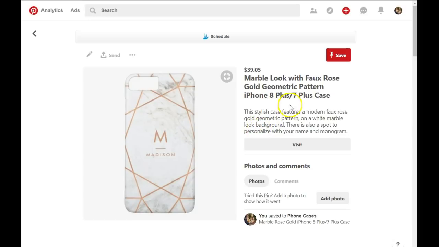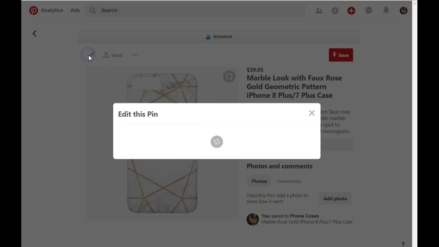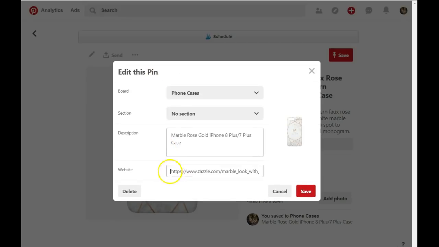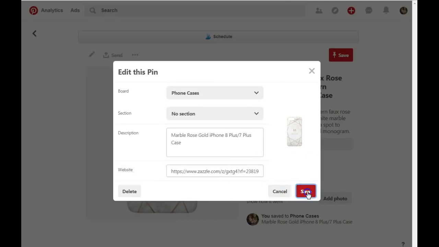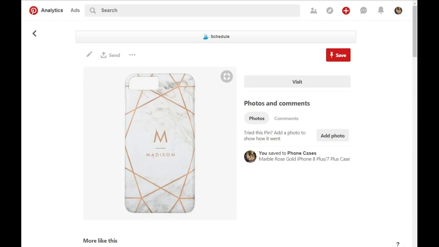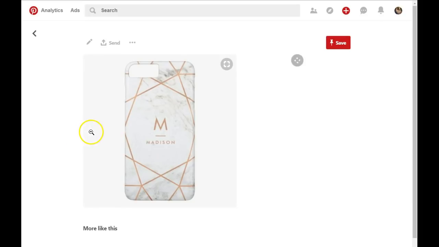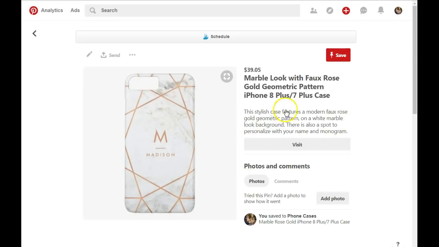Now, as you can see, this is automatically a rich pin. Now, what you want to do, you want to make sure that you add your affiliate link. So let's go ahead and click the pen icon, and you want to change the link that was pulled in from Zazzle. So let's go ahead and paste that in. You want to go ahead and save it and just refresh that, and it should come back up as a rich pin. Okay, there you go. Even after I added my affiliate link, the pin returned as a rich pin.